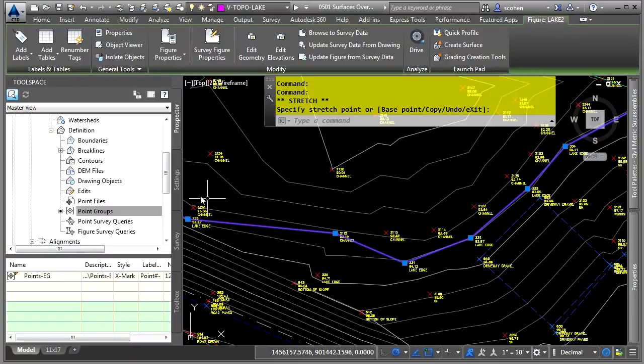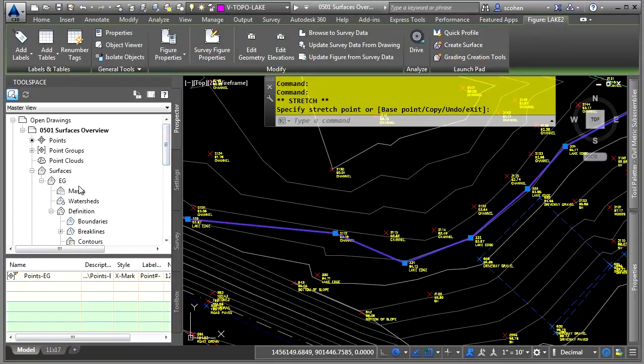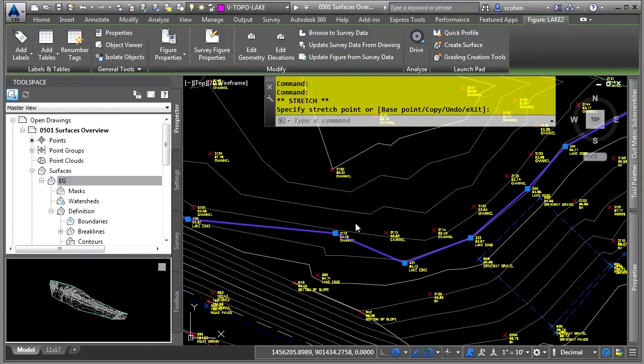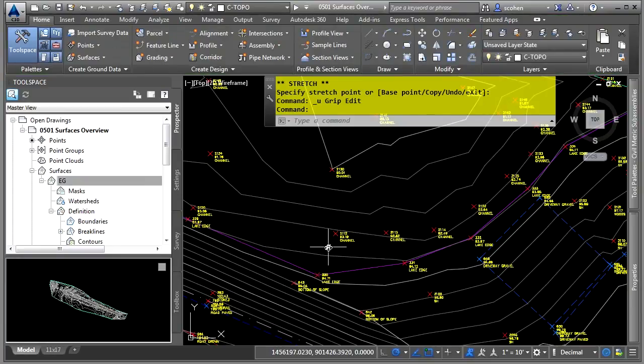So the reason this updated automatically is that Rebuild Automatic is turned on for the individual surface. This is a setting defined per surface. If you right-click on EG, you'll see that this is where you change that option. If we go ahead and do an undo operation, this of course will undo that and retriangulate the surface.